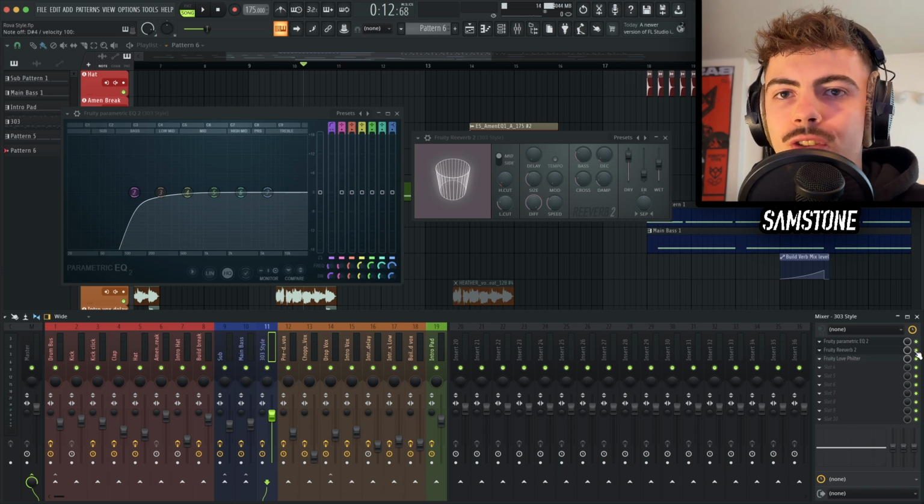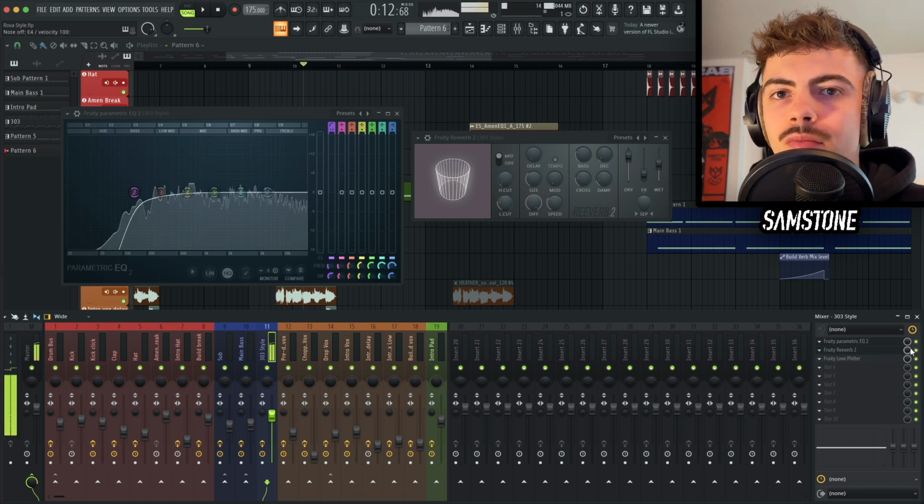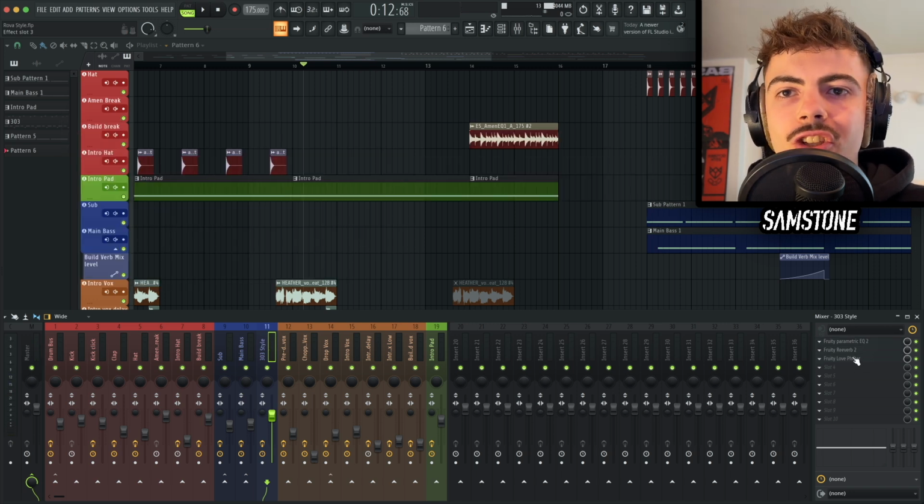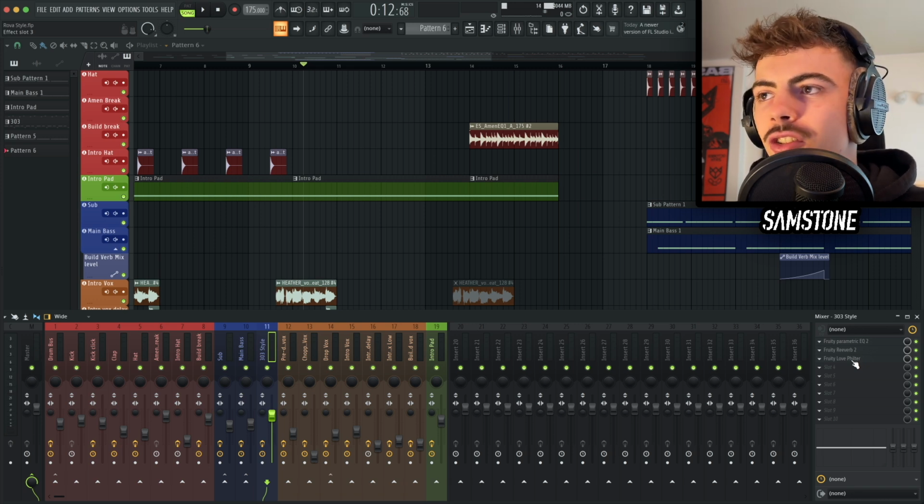And then we just have some fruity reverb too. Just adding to the atmosphere because again, it's a build-up element. We want to get a cool atmosphere going with this. And then you can see we also have a filter, so we're going to use that in a sec when we've got our main pattern inside of the track.